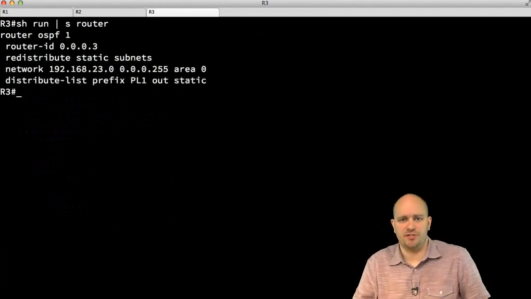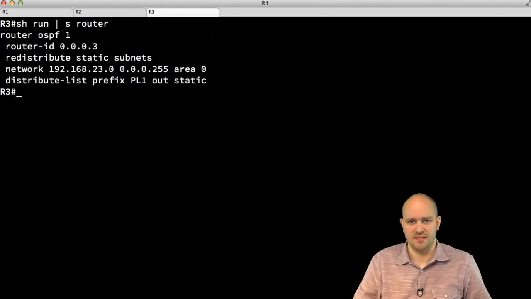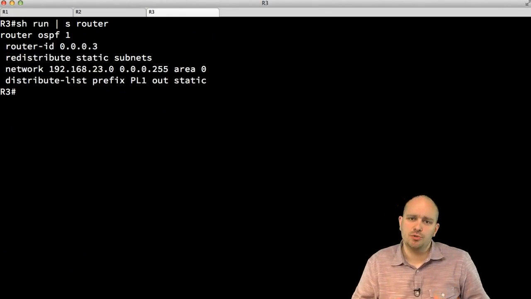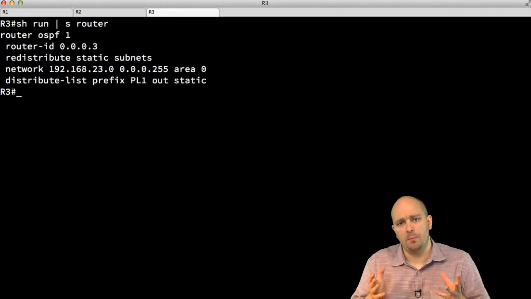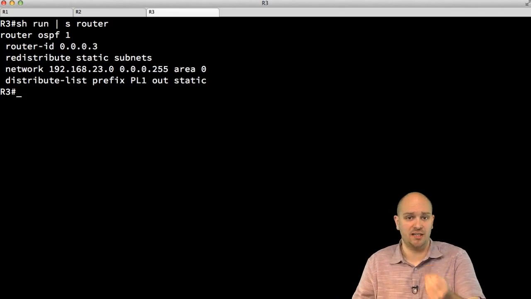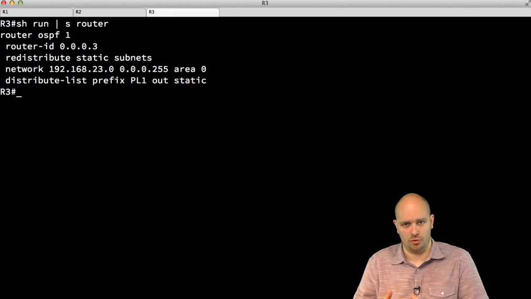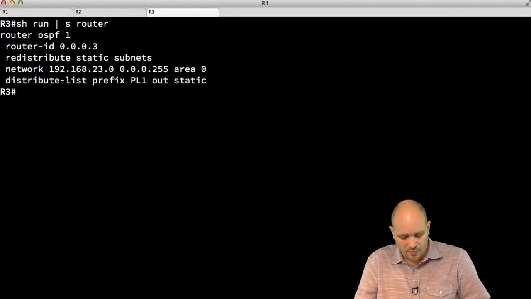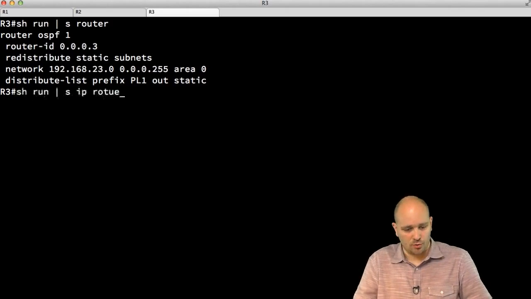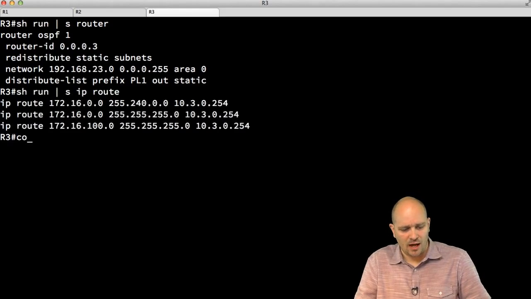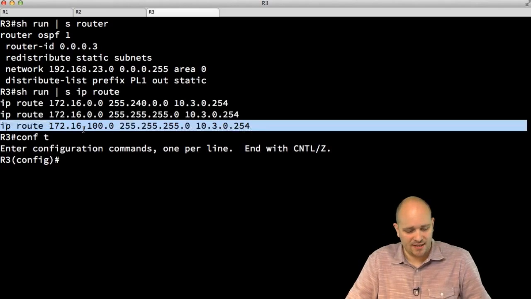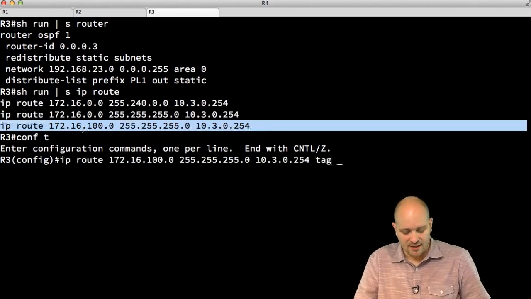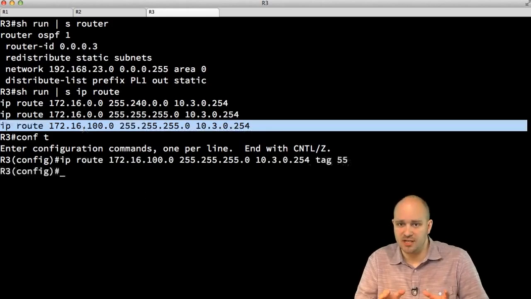But there is another interesting way to filter the routes when redistributing them, and that is to use the concept of route tags. Route tags are pieces of information, just identifiers, additional numbers that are carried on the routes that may be used for filtering purposes. So let's say that we had some static routes here. Let's say that one of them had a particular tag. So let's add the tag on this one. Let's say tag 55. So tag is just a number.